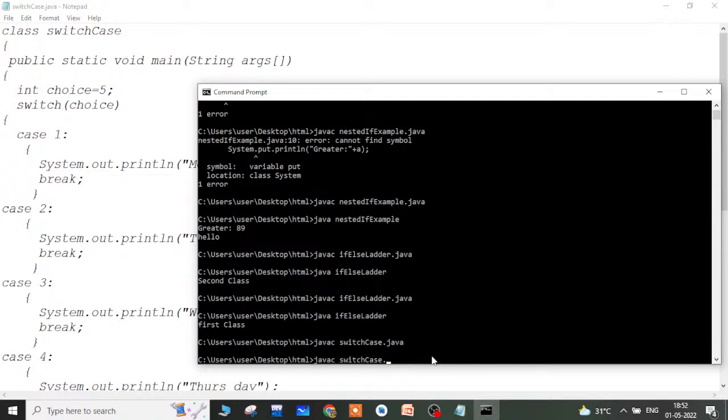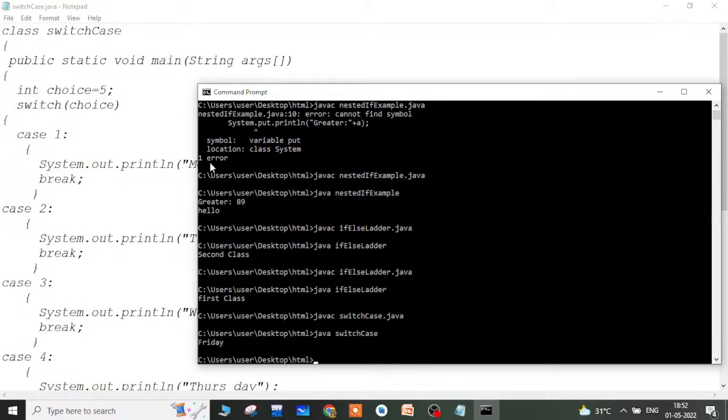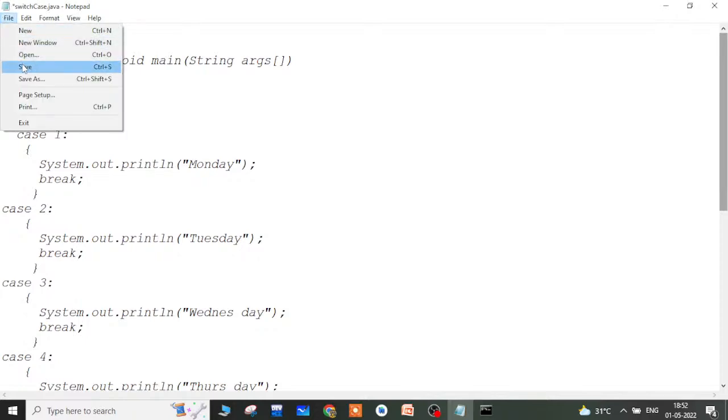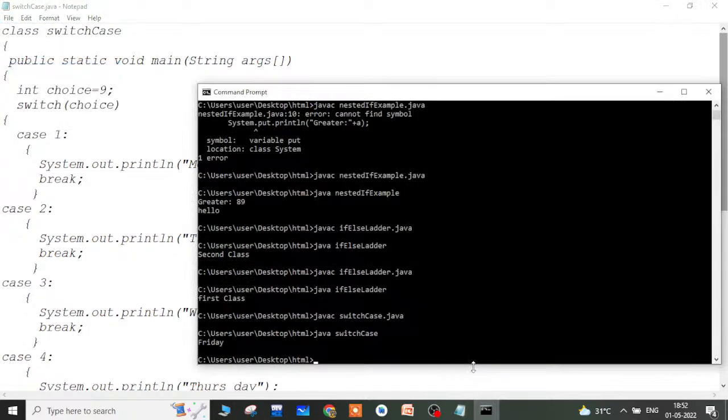So now I need to run this so that I can use my interpreter java, and simply here I need to give switchcase. So like this. I have given 5, right? For case 5 I have given Friday, so simply it will display Friday. If your choice is greater than 7, I will execute that case also. Now it will show me the default thing.